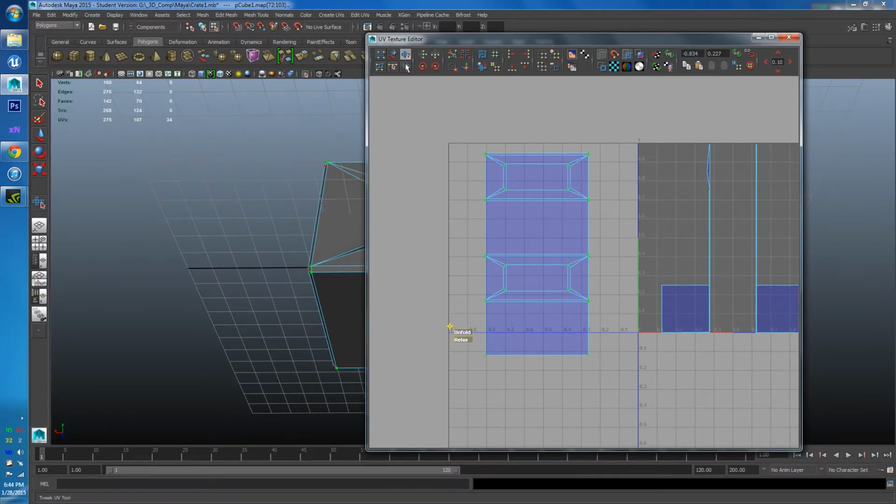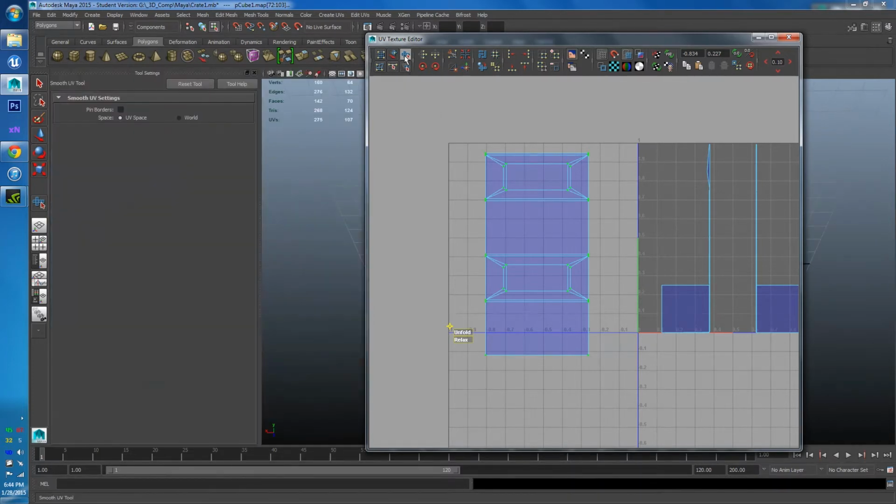But there are a couple of options within this tool which can affect how this unfolds. And the way we check that out is by double-clicking on this tool. You'll see that this opened a new window in my main editor, and there are three things here. Pin borders means that it won't affect any of the UVs along the border, which is not what we want. And then there's this space. So space, UV space versus world space.